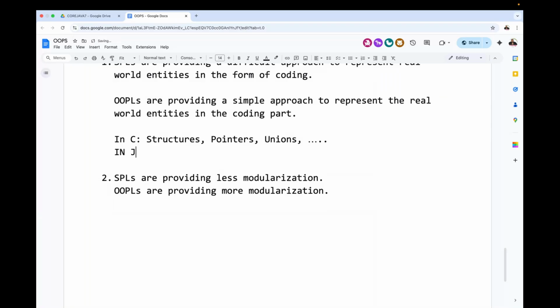But in Java, observe carefully. Taking structures is a confusion, and using pointers and accessing the members of the structures is again a confusion. Unions, storage registers, and so on, all these are confusion-oriented features. But in the case of Java, the programming is very, very simple. Understand it clearly.